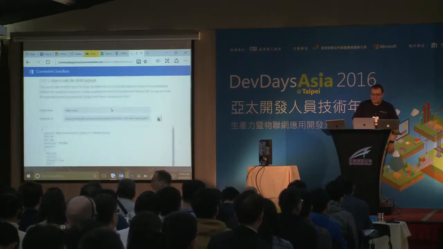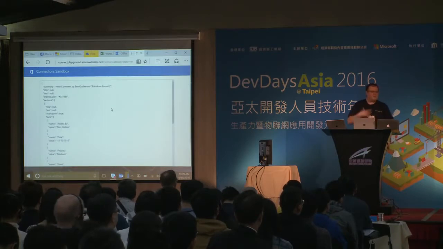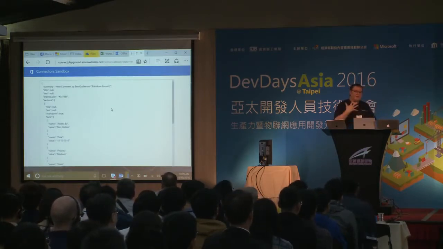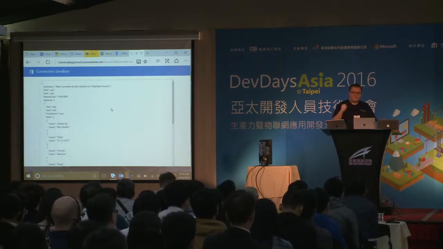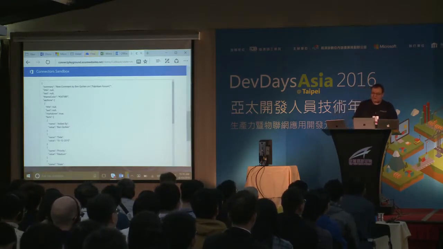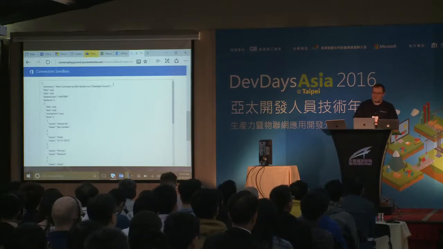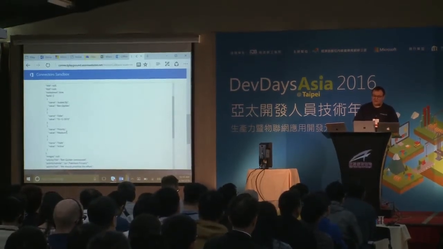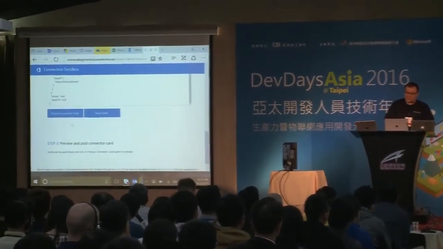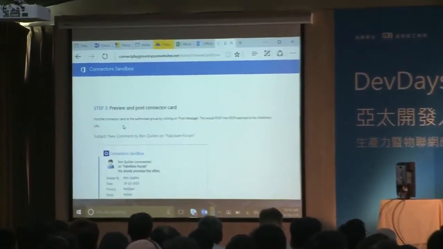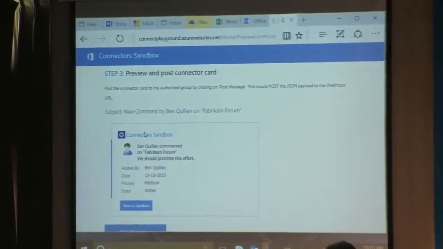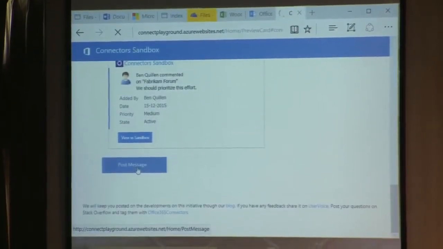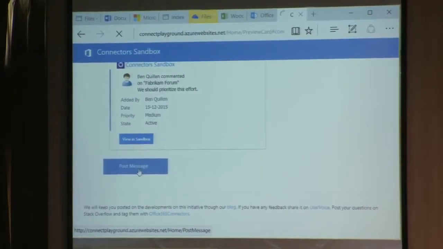Once I've given it that permission, you can see here, if you're familiar with JSON, some super simple JSON that we have for the contents of that connector. So here I'm going to create one that says new comment by Ben Quilliam on Fabrikam forum, and then just some data on who created it, the date, the priority, etc. If I click here on preview, we'll show you. This is what that JSON will look like inside of Outlook. And then I can go and say, hey, let's push it in to see it actually happen in Outlook.